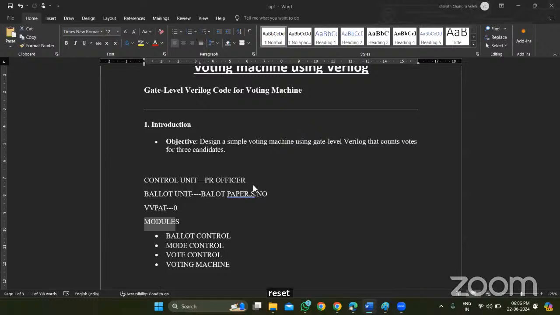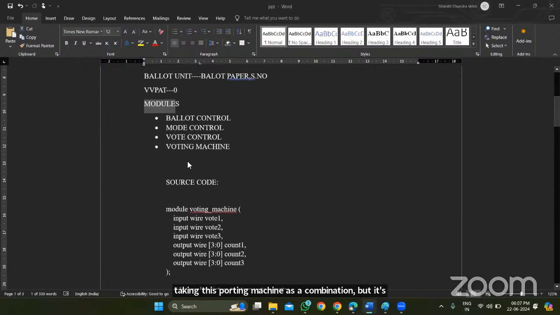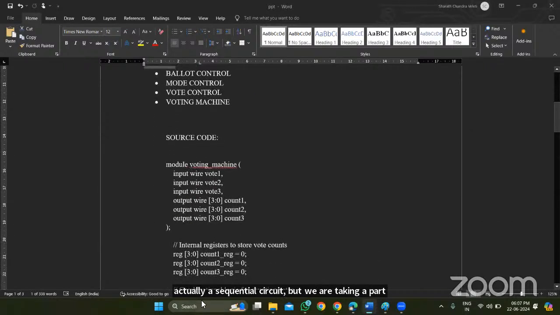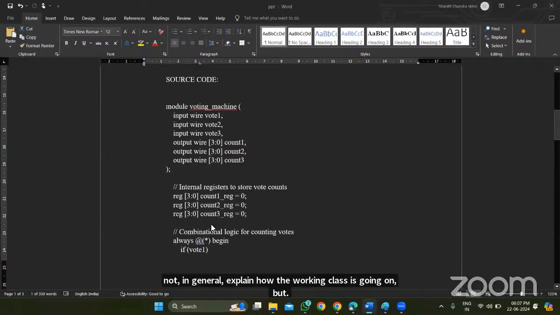Okay. Thanks, Durga. Yeah, you're closely right. Yeah, Bhuvaneshwar, you're exactly right. Thank you. So we are taking this voting machine as a combinational circuit, but it's actually a sequential circuit. We are taking only a part of the voting machine, because writing a very long code would not generally explain how the voting process is going on. But we are writing a part of the voting in the VVPAT.